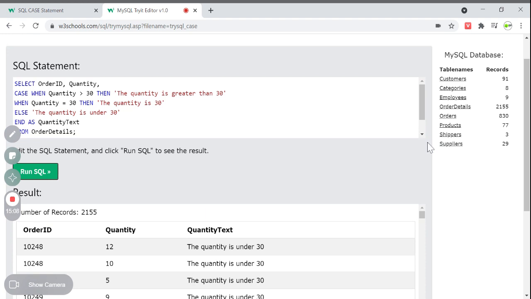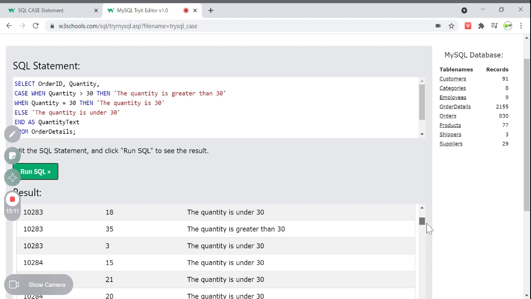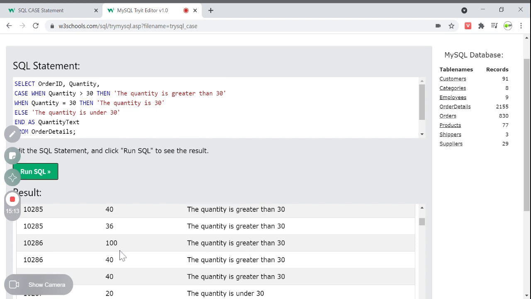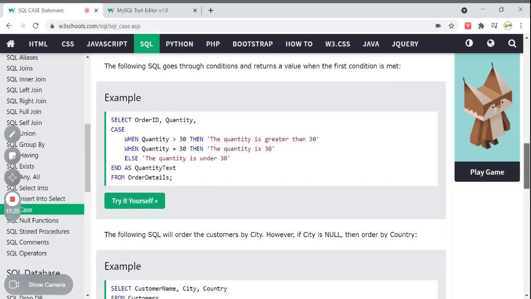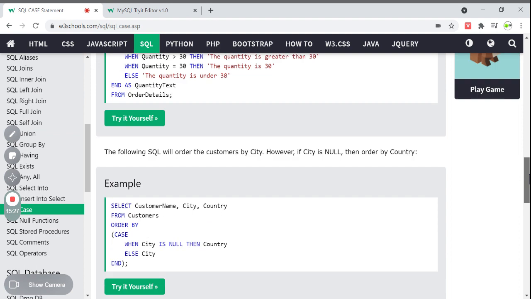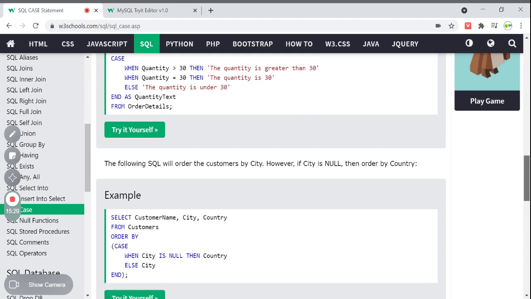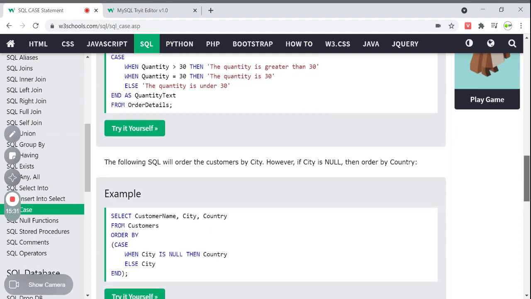We can check with a quantity which is greater than 30. We have this 100, which is caught by the first condition, so that particular result is printed: the quantity is greater than 30. This is nothing but the case statement, a very easy, basic thing we can use in many programming languages. Here we have this else block also in the SQL case statement.